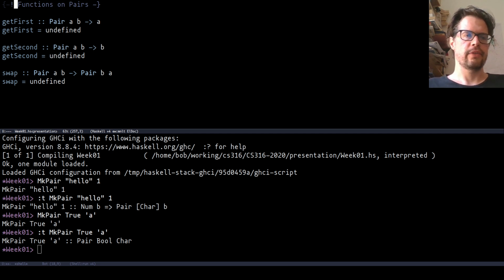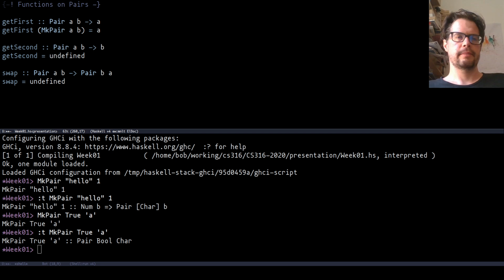Since pairs are defined for any pair of type A and B, we can now write functions which work for any type. So rather than writing the getDistance and getDirection functions that we wrote in the last video, we can write getFirst and getSecond, which work for any pair. So getFirst takes a pair of an A and a B and just returns the A part. How do we write that? Well, we write it by pattern matching again. So it's mcpair A, B, and it's going to return the A. So a careful thing to note here is this A here in the type is standing in for a type, and this A here is a variable standing in for a value of type A.